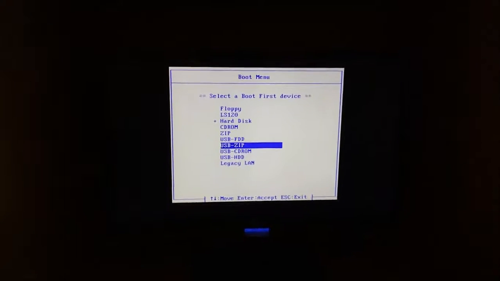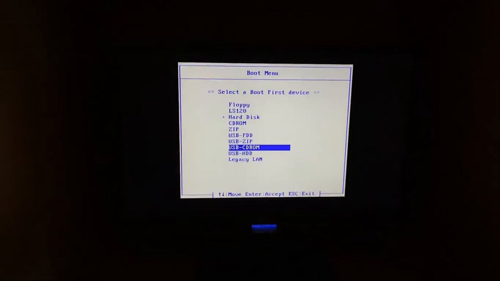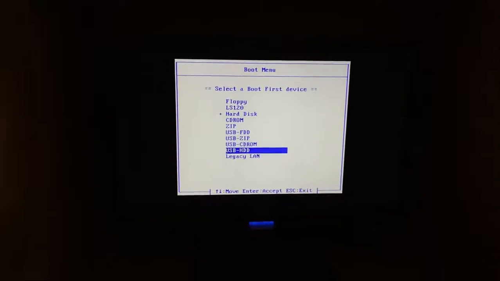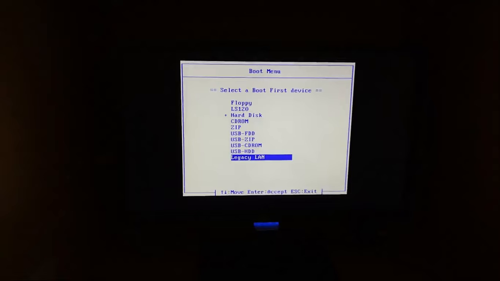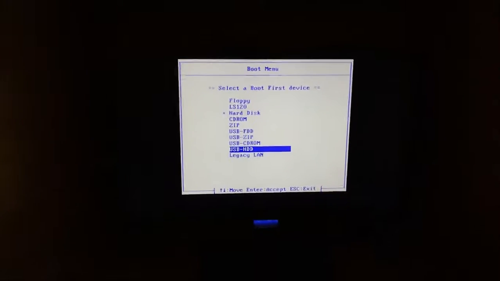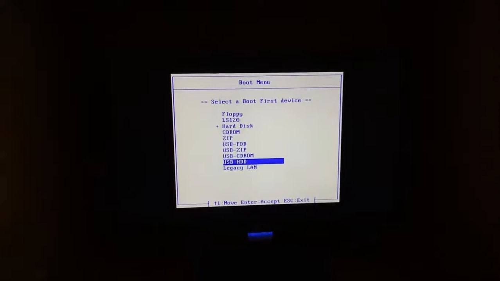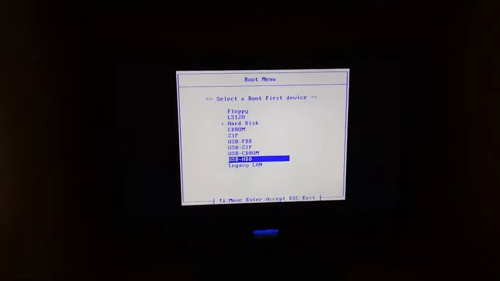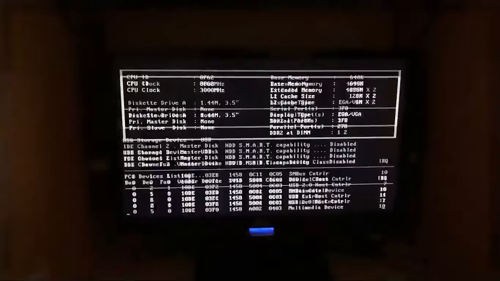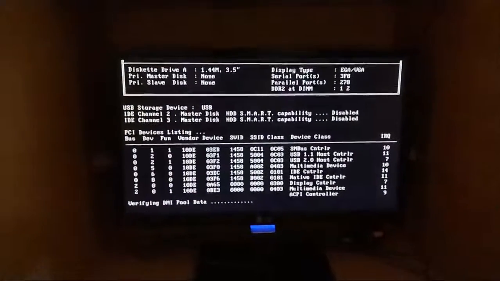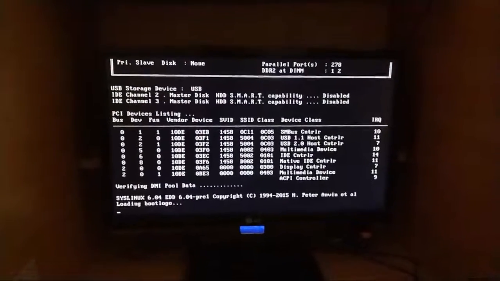USB FDD, USB zip, USB CD-ROM, you have to ignore these. They're most likely the same things. Legacy LAN again is a LAN boot, which we don't have to do. We want the USB HDD. Of course FDD also works here, but then again I advise doing the HDD. So, and it continues into booting there. Yeah, so now it has found the Linux system disk, and it will directly boot into the Linux system.